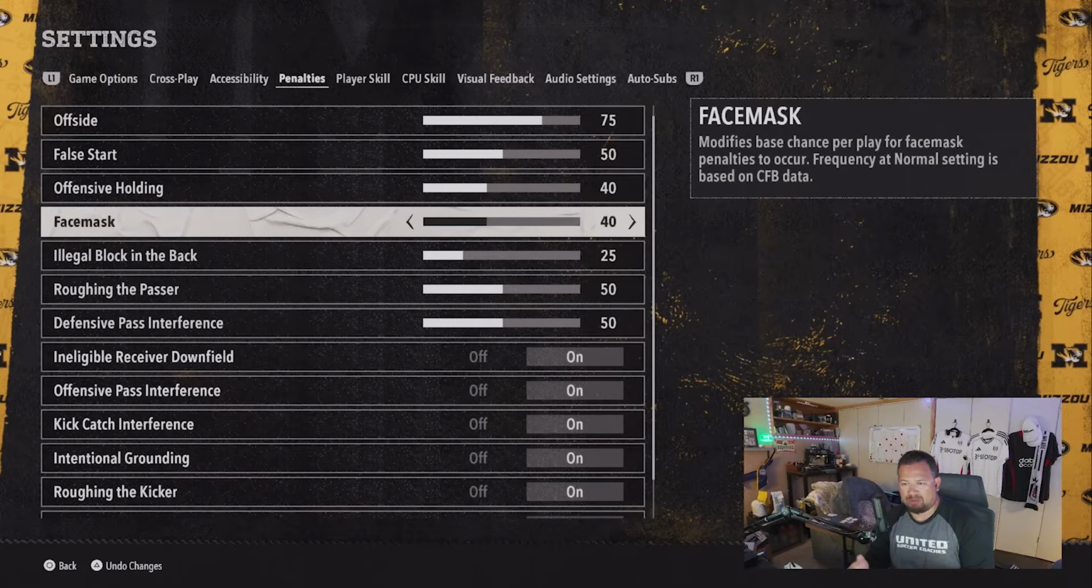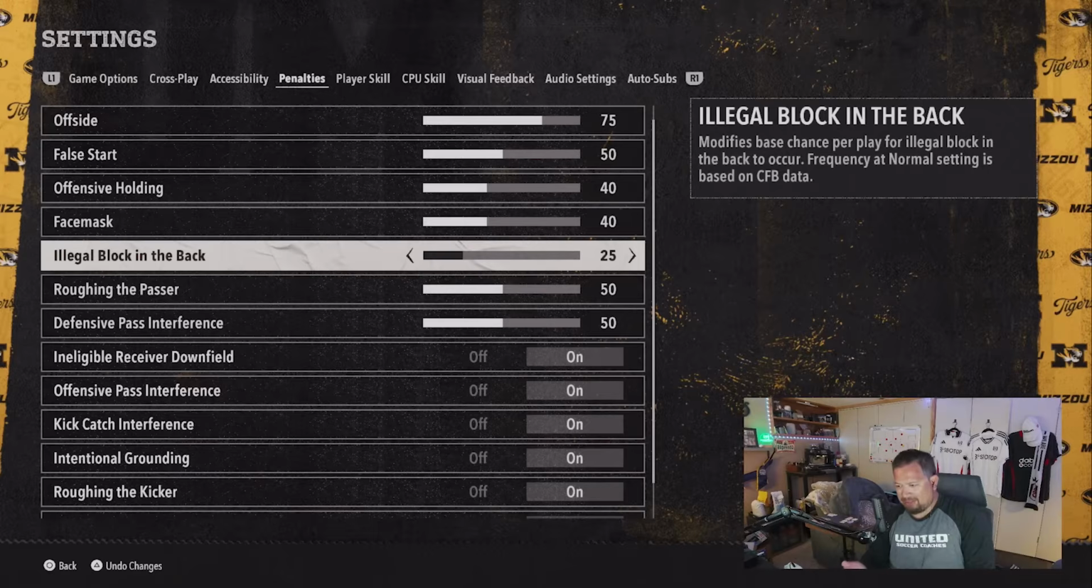Because of broken tackles, you're not seeing what I saw before when we had it at a really low value. They would try to get away with too much, and then they'd try to go too high. Again, this is one of the weirder values that I've found this year, especially in college football. Illegal block in the back. This is the big one. This is kind of what has changed the game for me.